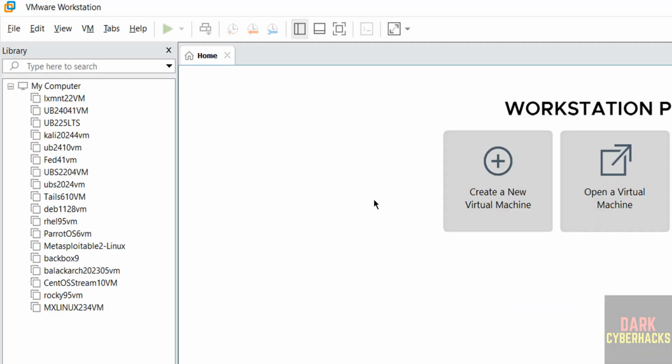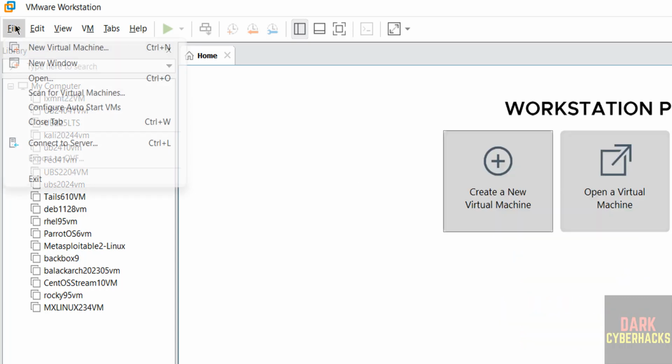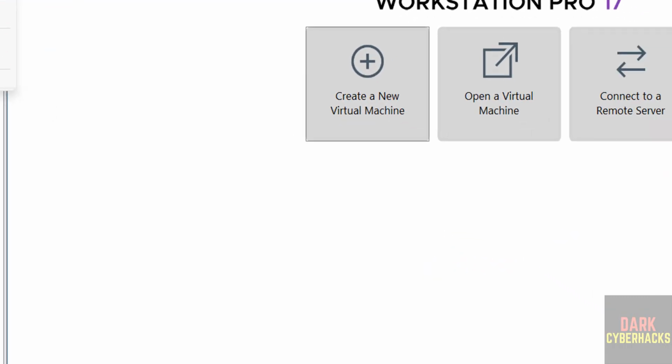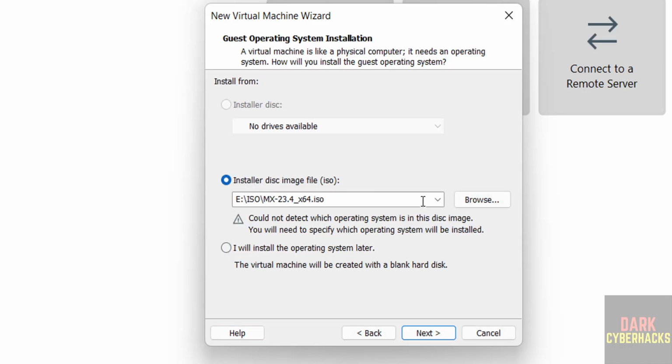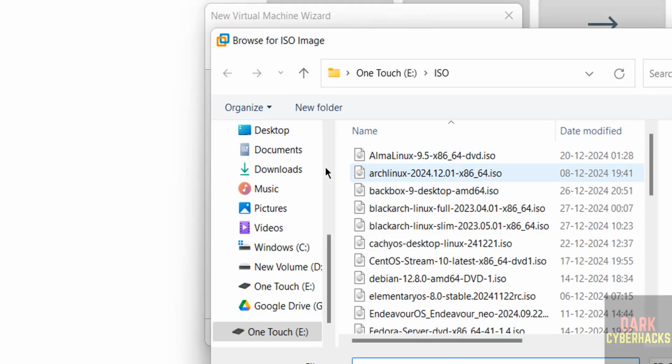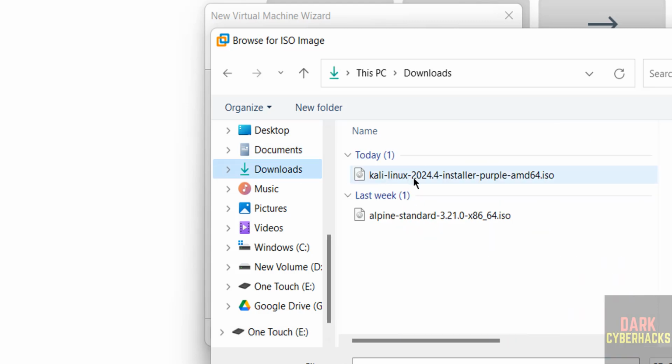Click on it. Click on create a new virtual machine or go to file and select new virtual machine. Both are same. Click on next. Then select the installer disk image file. Then click on browse for the downloaded Kali Linux Purple Edition. Click on browse. Then go to downloads. See here we have the Kali Linux 2024.4 installer Purple ISO file. Select it and click on open.